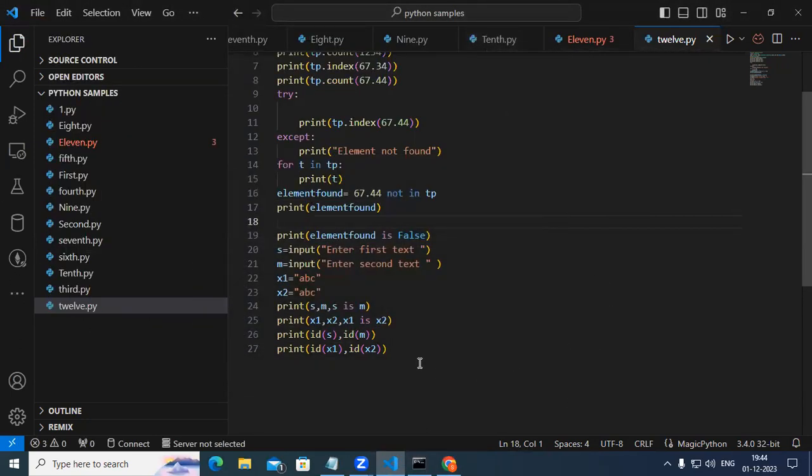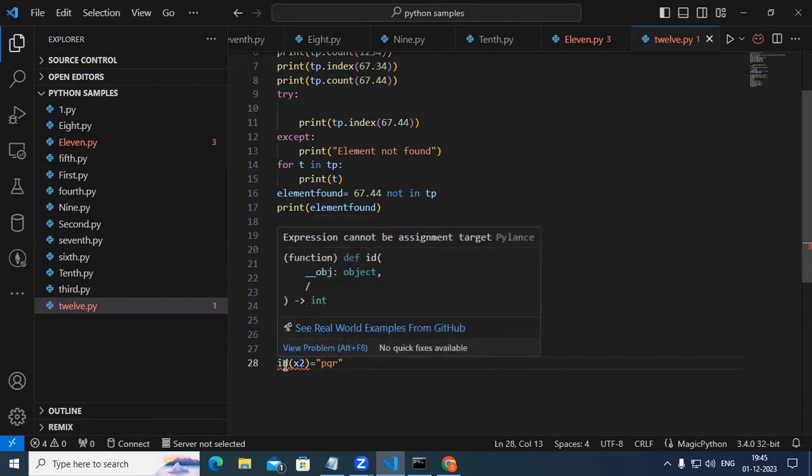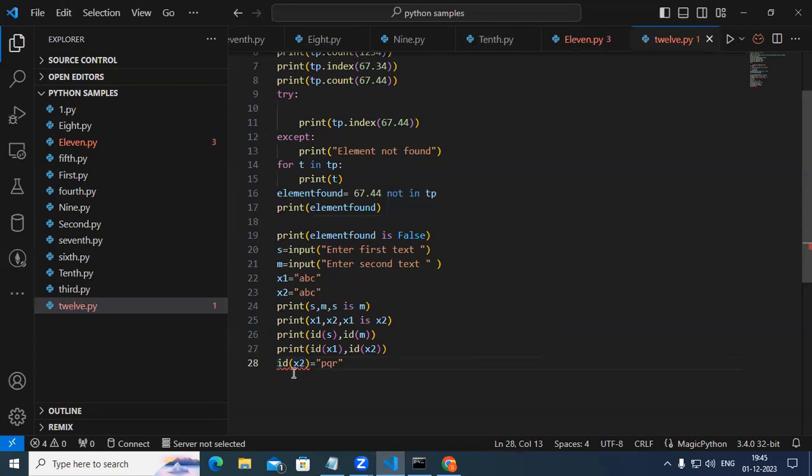Suppose you now try to put id of x2 equal to some PQR. This gives an error. You cannot do it like that. If you try to assign like this, it will not work. You can only retrieve with id, you cannot assign anything. So you cannot access memory directly.